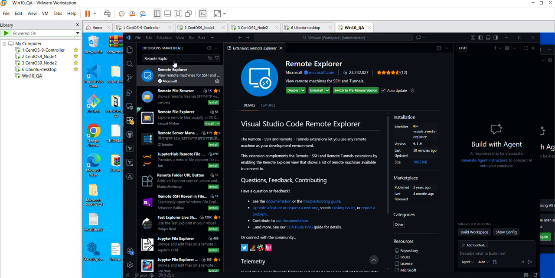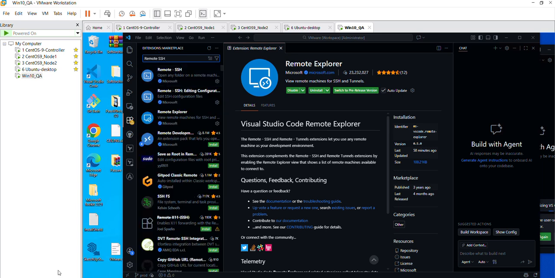After that you have to search for Remote SSH, hit enter. Now you got it. This is our Remote SSH. It is already installed in my case. In your case you would get an option to install it somewhere here.